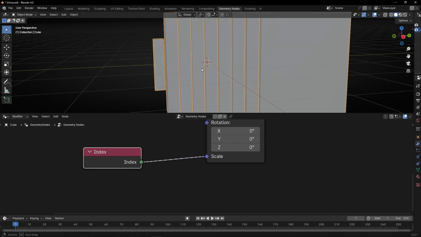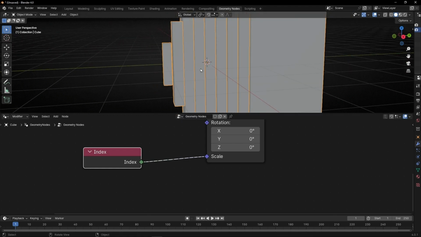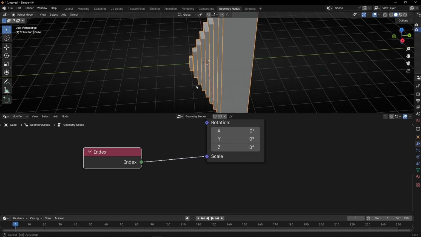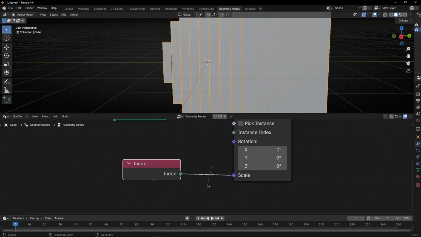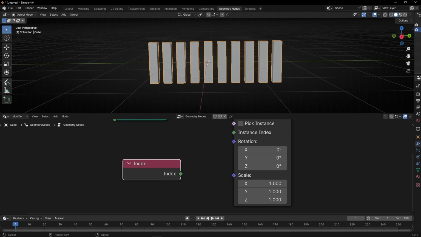Now you see this and you're thinking, what's going on here? Why does it look like that? This is because this node gives a number to every object. The first number always is 0. So let me disconnect this. This is 0, 0, 1, 2, 3, etc.